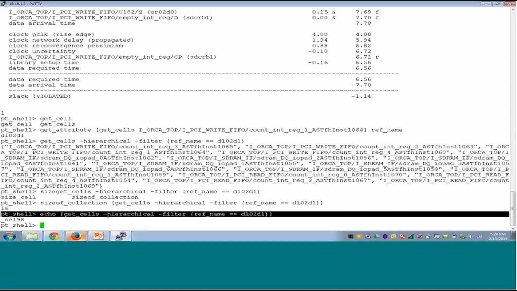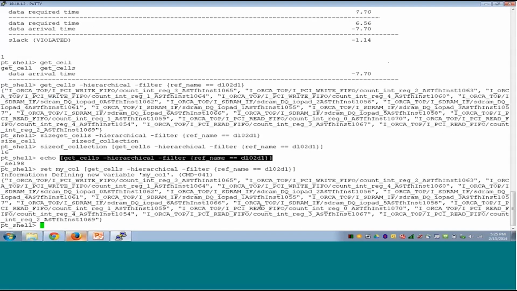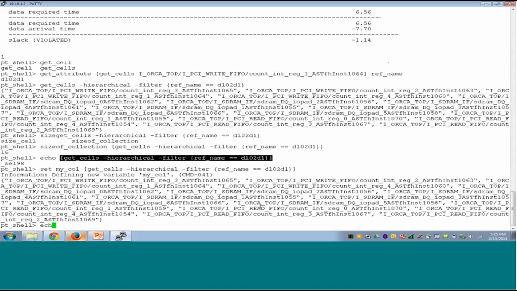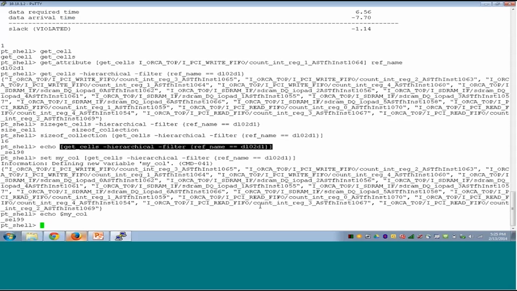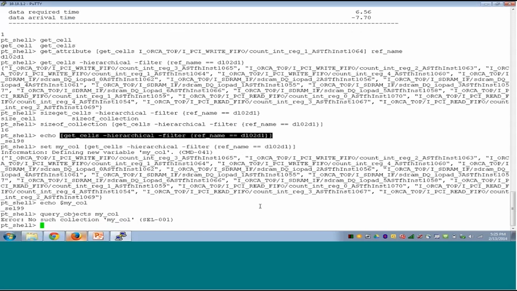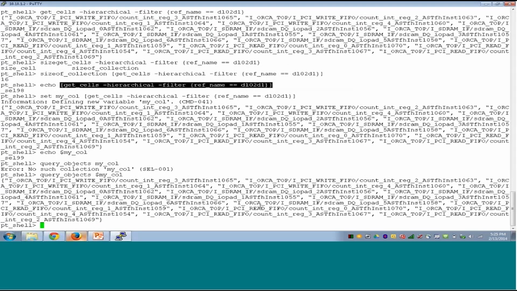If you want to echo it, you can do a query_objects. So what I could do is store this collection in, let's say, my_collection. But if later I want to see what my_collection is, and I do echo, then it will not tell me anything. It will just give me some pointer. You can use query_objects to print the value. So this will print the value.